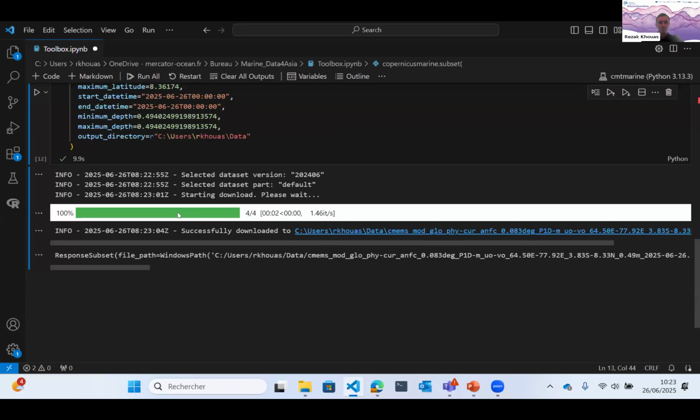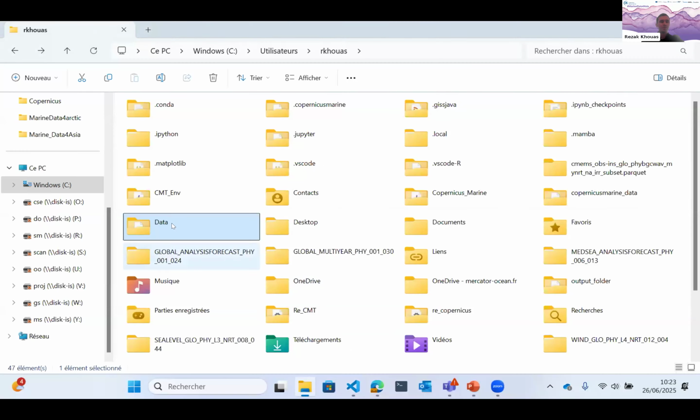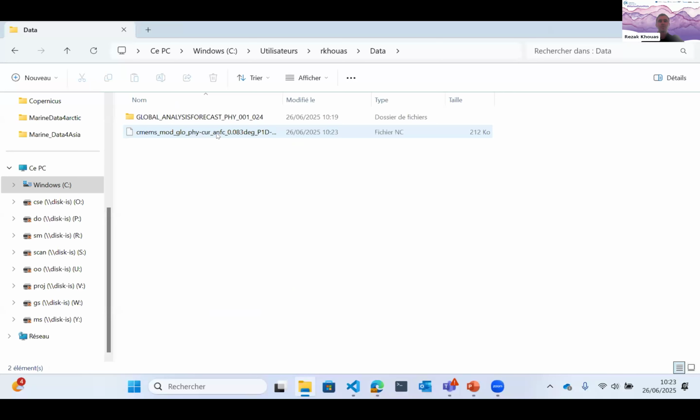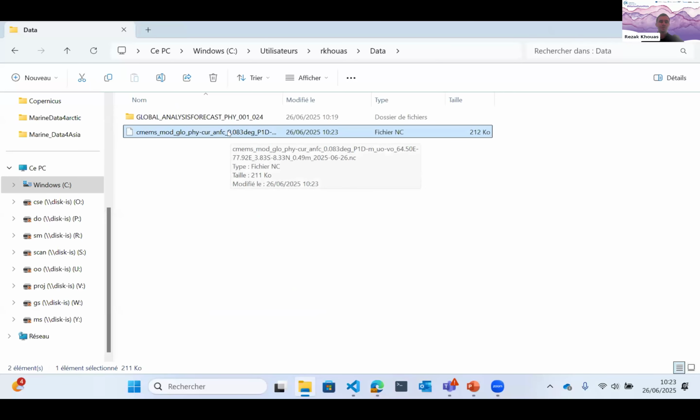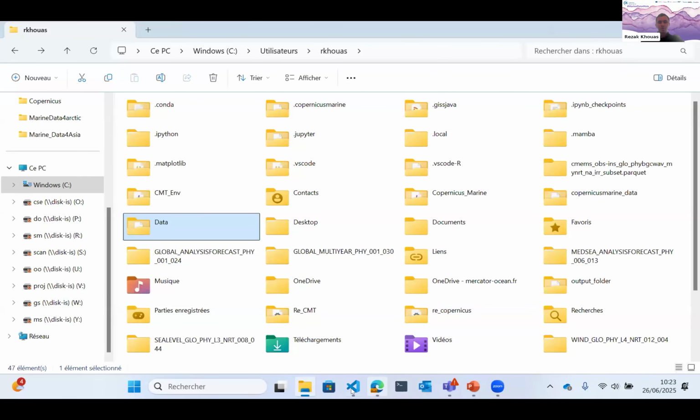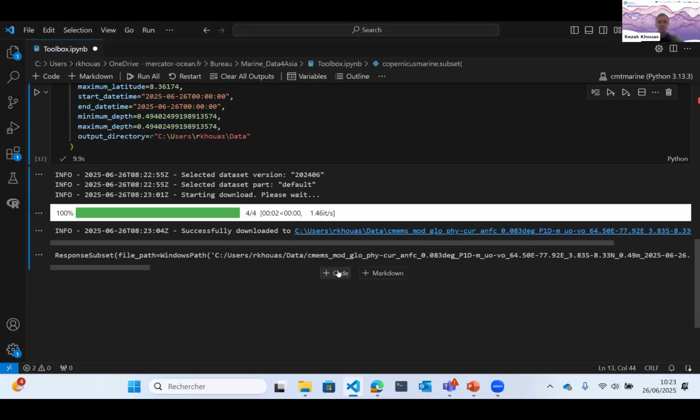It's in progress. And yes, the data is downloaded. You can check if the data is here. And as you can see, indeed, my subset of data is downloaded. So now move on to the next function.